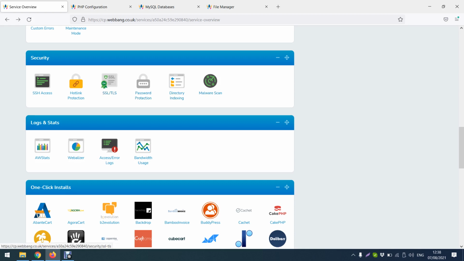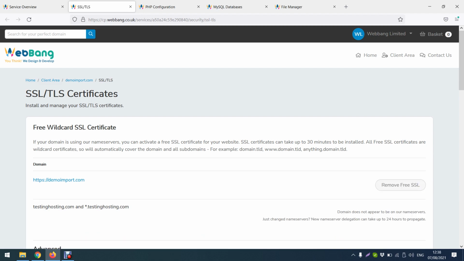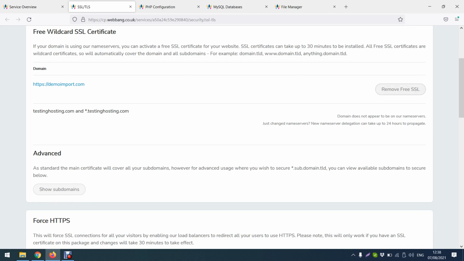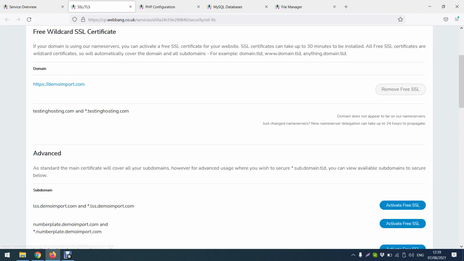So for SSL, to activate SSL, you come here. If your website's domain is with this company, then you don't have to worry about name servers. But if your domain is with another company, before you activate your SSL certificate, make sure that your name servers are updated, and then only you will be able to see a button here saying activate SSL. Right now you can see it says remove free SSL. That means I've already activated it, and therefore it says remove.